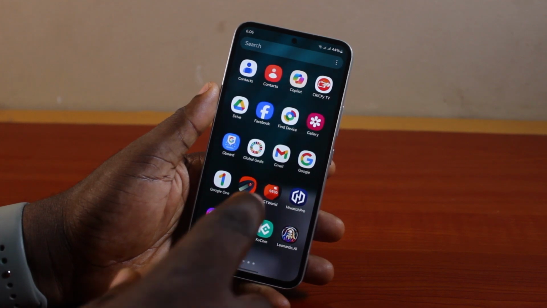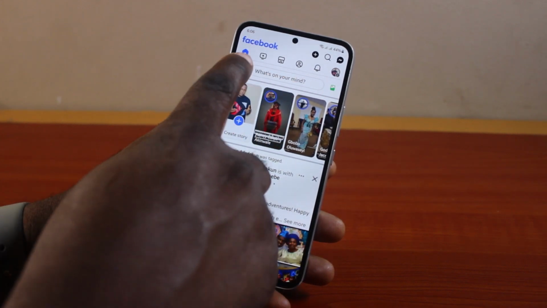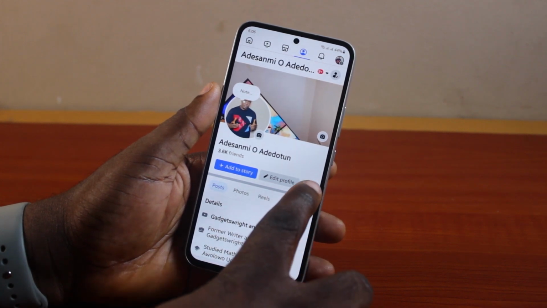Now, the first thing to do when you want to make your Facebook likes public, or to unprivate your Facebook likes, is open the Facebook app on your phone. Once you've opened the Facebook app, click on your profile icon just beside what's on your mind. There you go. Now locate the three dots beside edit profile and click on that.